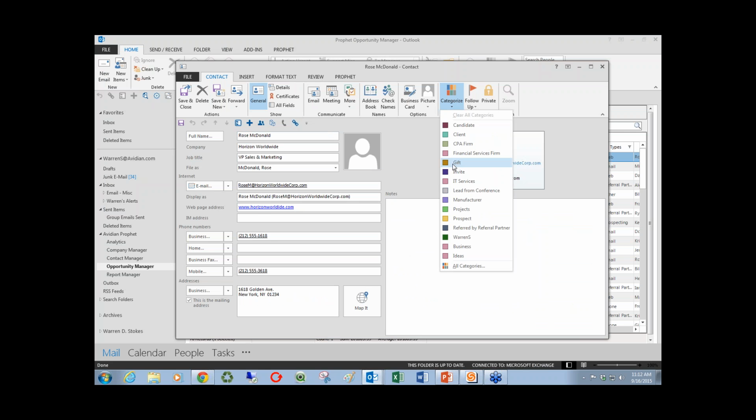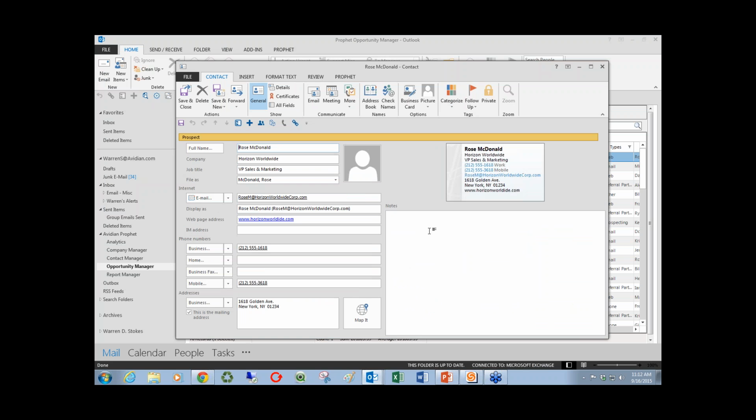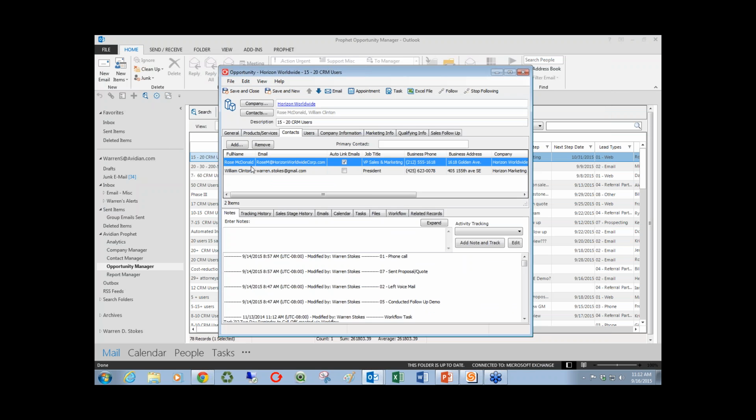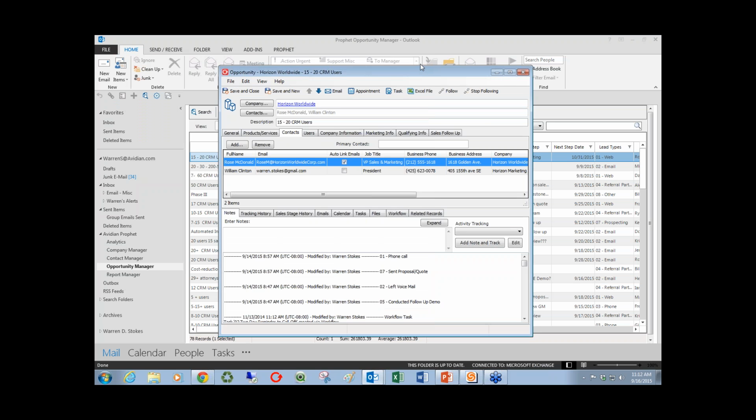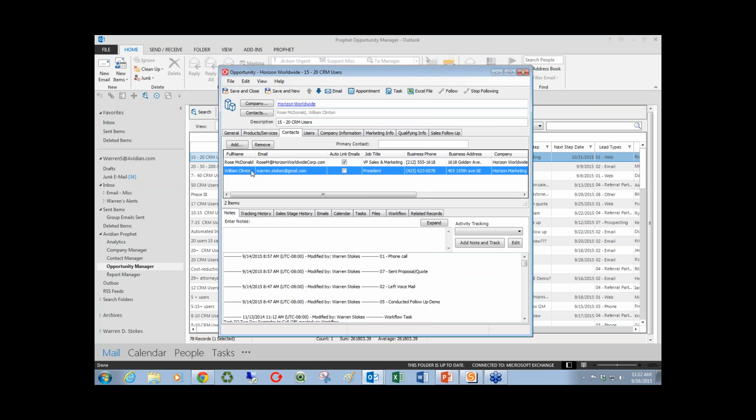You can categorize these contacts. Maybe you want to categorize them in different ways. They're a prospect or what have you. But really, it's just nothing more than an Outlook contact. It can contain a company link. So this would be the company information along with the contacts associated with that company. And you can have multiple contacts associated with the opportunity.